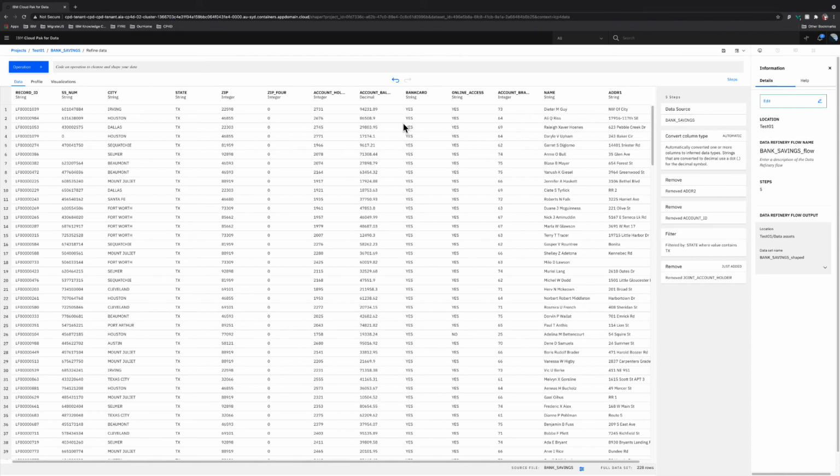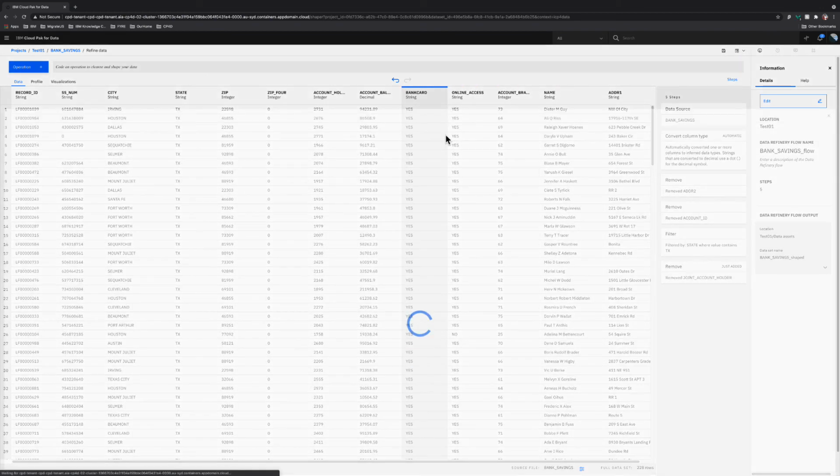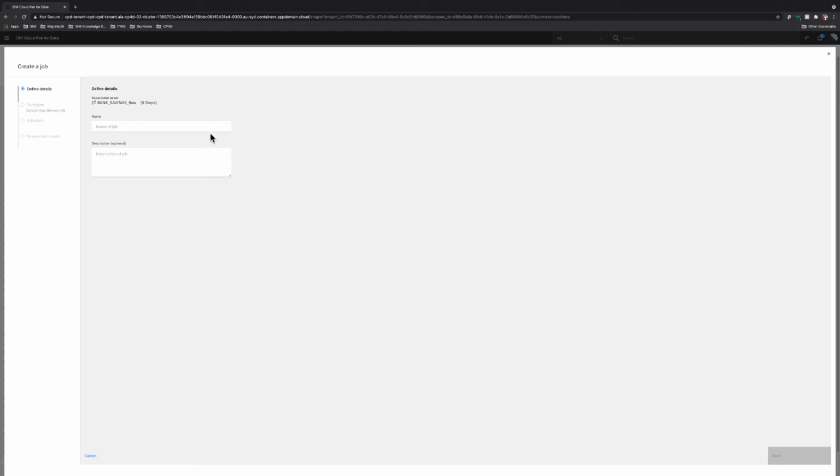So now I'm satisfied with the data. I will just click save and create a job. So now I have created a refinery job that is going to do all the 5 refinery steps to remove all this and create a data set for me. So I will just give it a name. This contains refined data that I need.